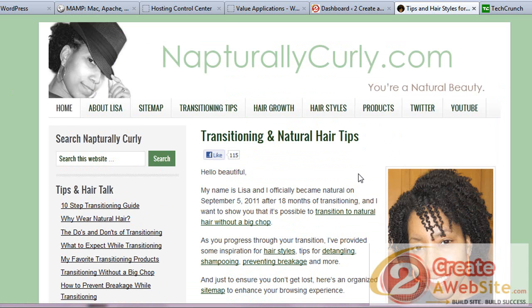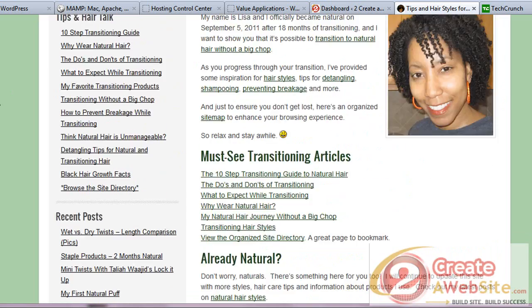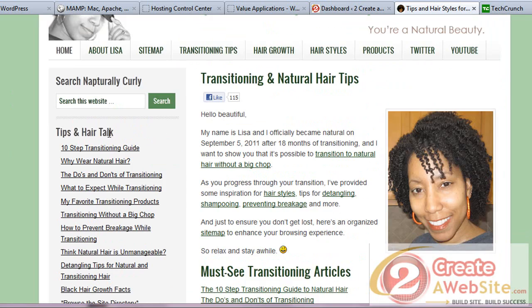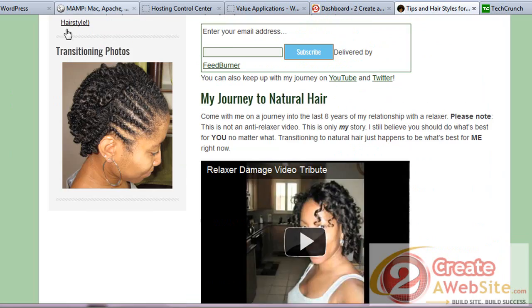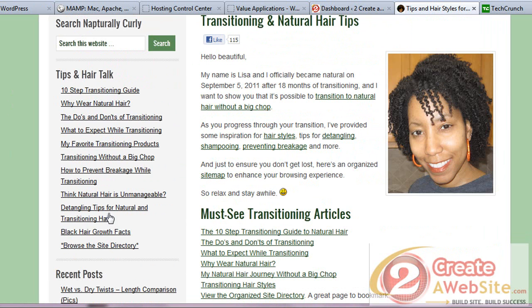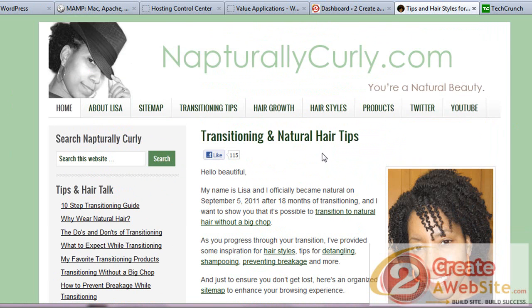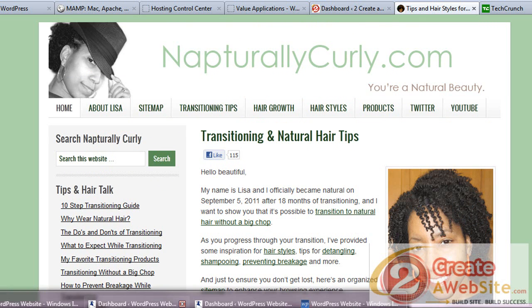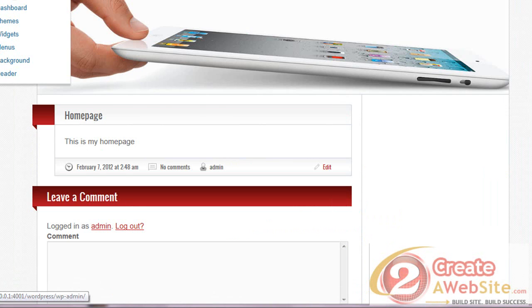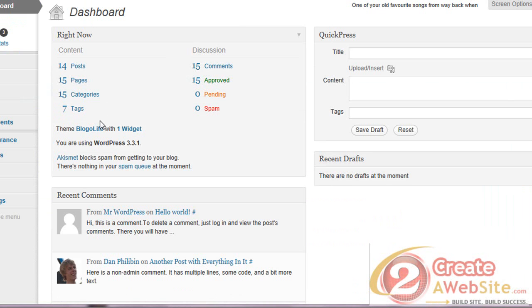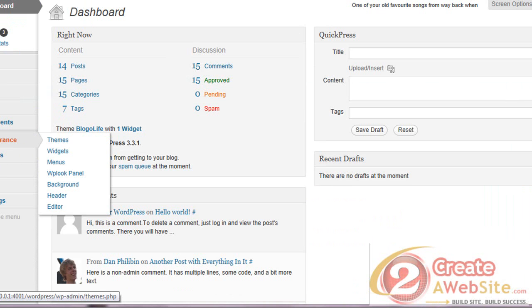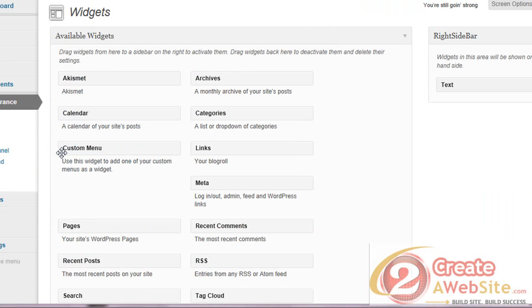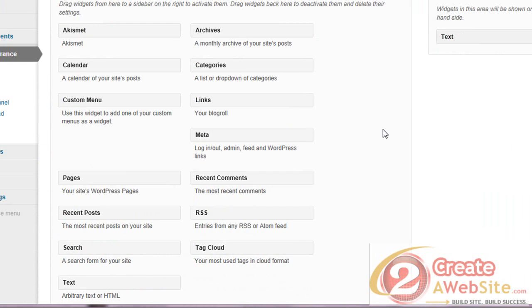So let's talk about the left navigation or the right navigation, whatever kind of navigation you have. Notice how I have these links over here. I've got images. How do you edit the left or right navigation of your blog? It's very easy, and it's really done with widgets. So we're going to go to Appearance, and we're going to go to Widgets. This is really cool, you guys, because you can do so much with the widget functionality of WordPress.